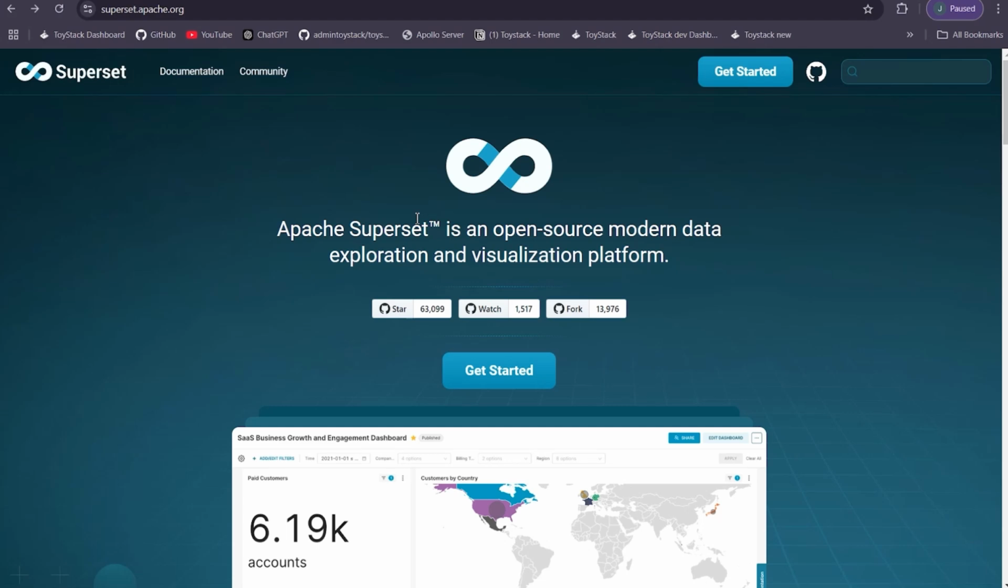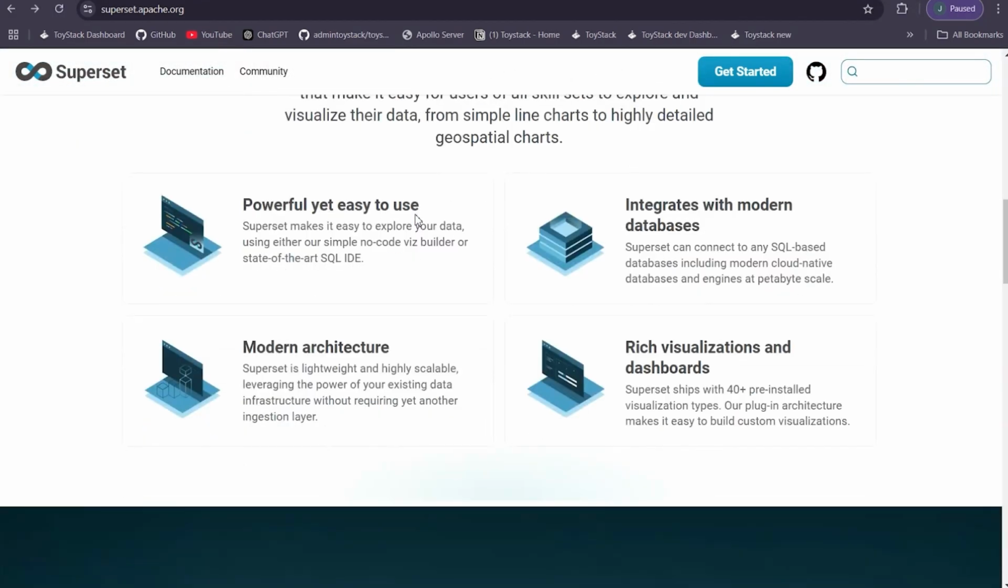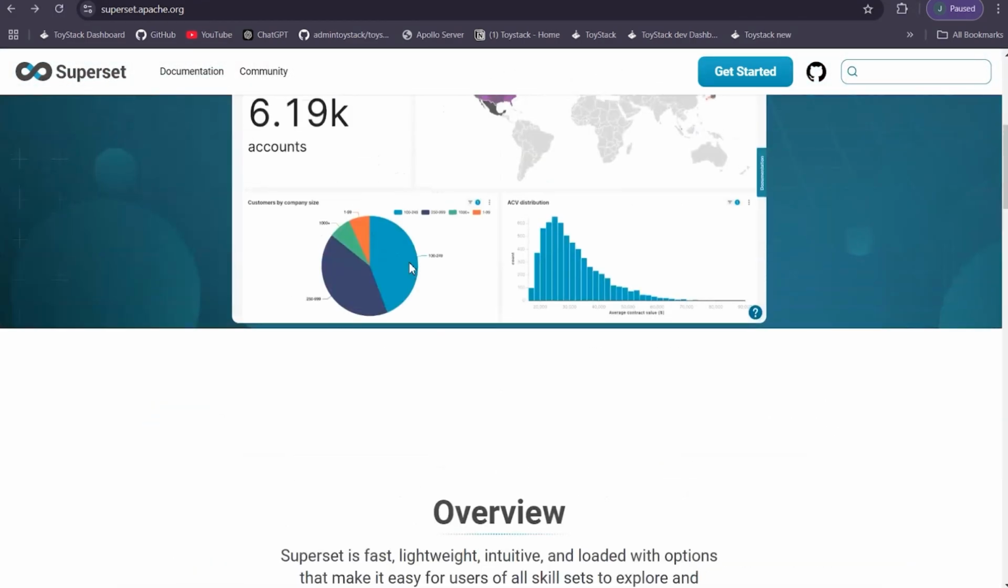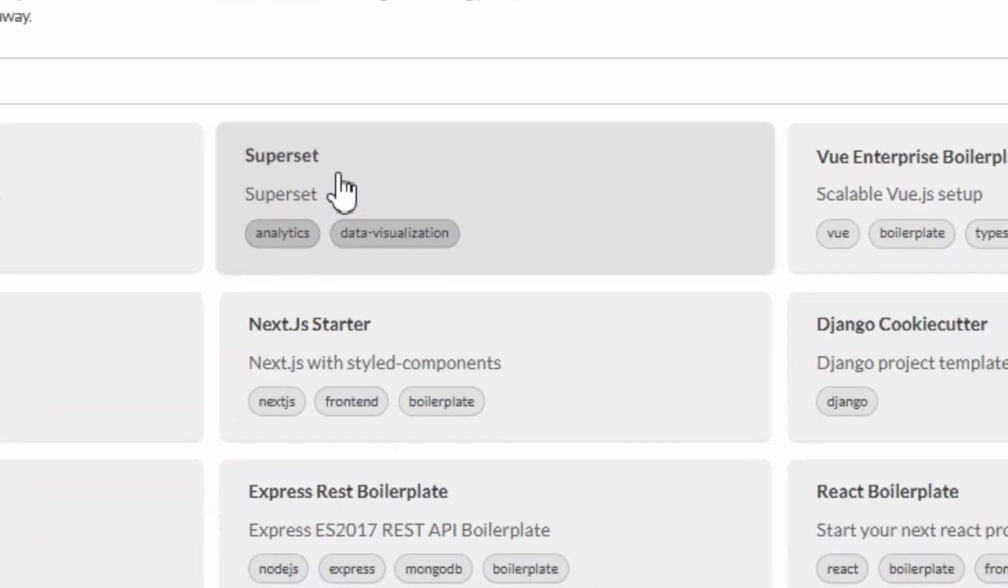Hello everyone, today we'll be deploying Superset application using the Remix feature offered by Toystack. Superset UI is going to look something like this, which is basically a data visualization and exploration platform. So once you log into the Superset application, you're going to see that UI, and when you click on Remixes, you can rightly find Superset under it.